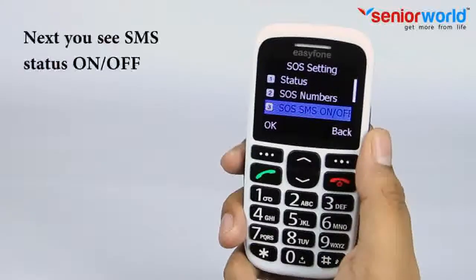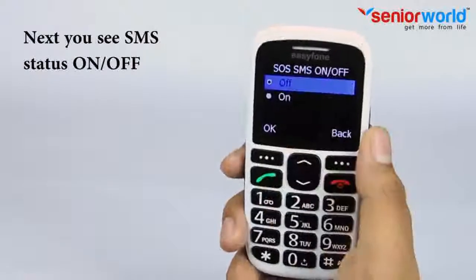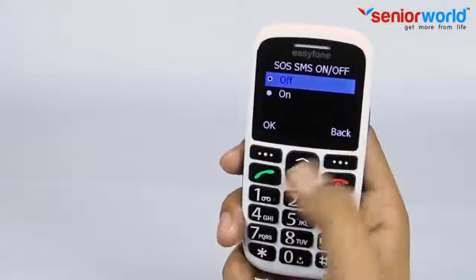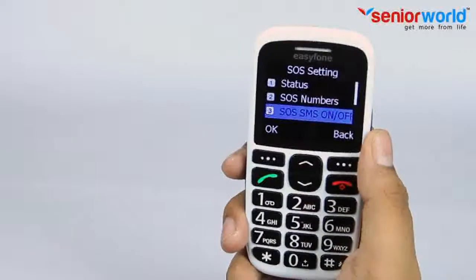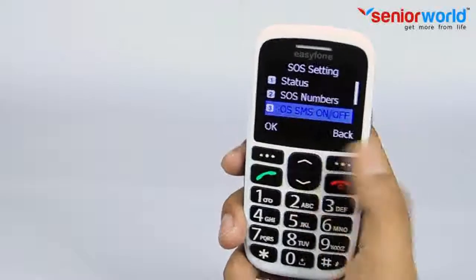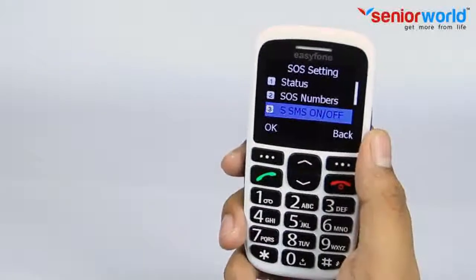After saving your numbers, you will see SMS status on/off. The SMS status comes off by default, and we recommend that you turn it on as it helps in sending a message along with the outgoing call to the emergency contact.